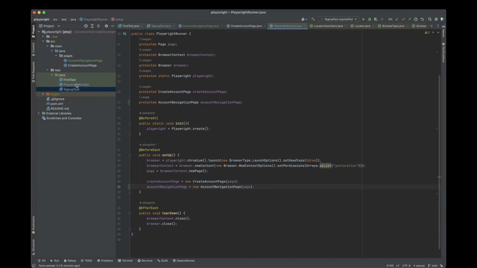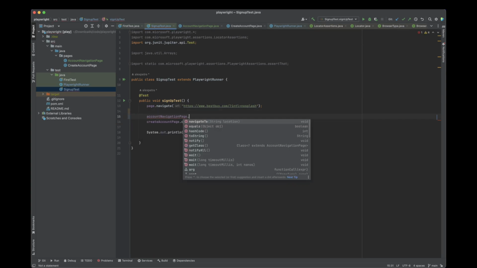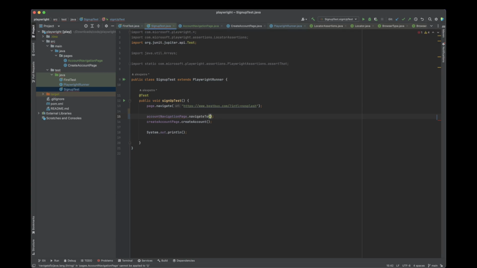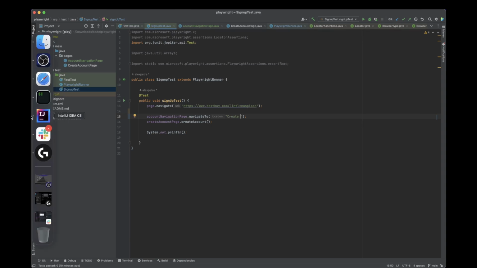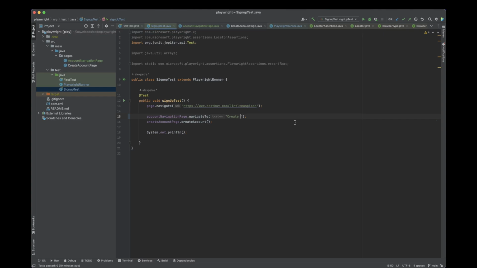Perfect. And now let us invoke the navigation in our test. So account navigation page, and I want to navigate to, and I'm going to use create, let's copy the exact name, otherwise it won't work, create account. Perfect.